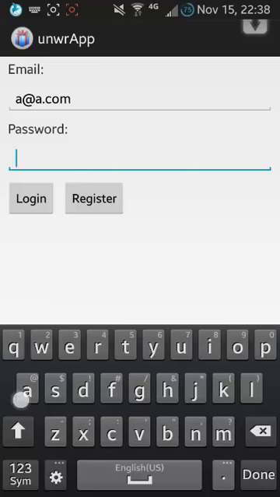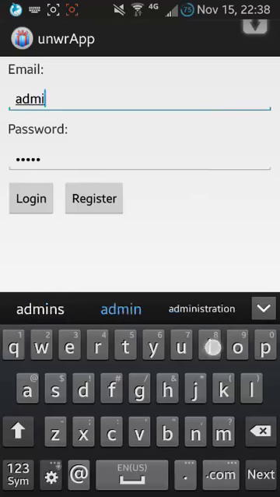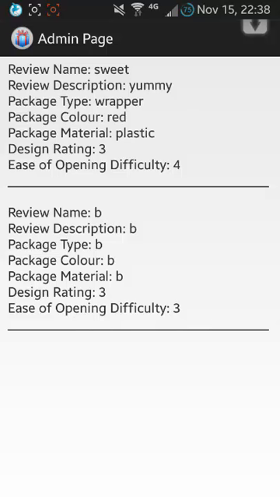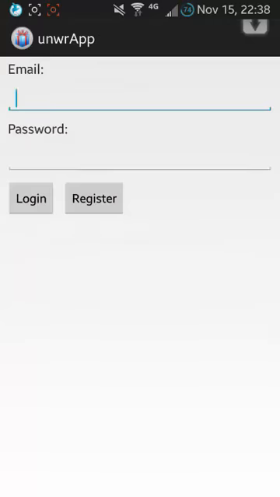So let's log into the admin account. Note that the third review will be gone because I've deleted that second account which has the third review. So that's about it. Whatever accounts that you have deleted, all your reviews and all your whatever data will be deleted as well. So that's another feature.